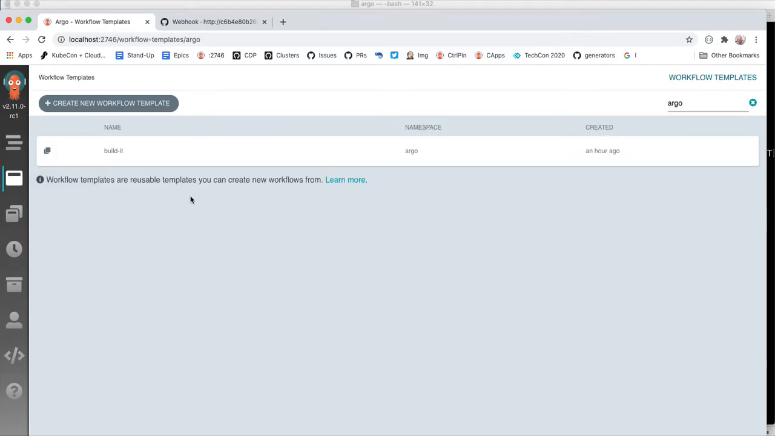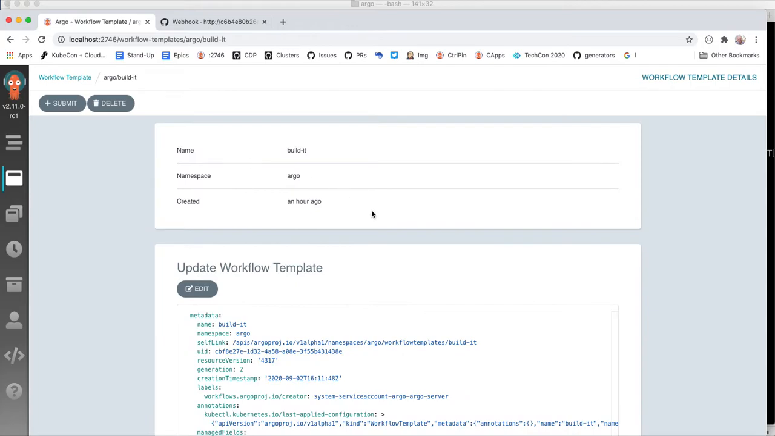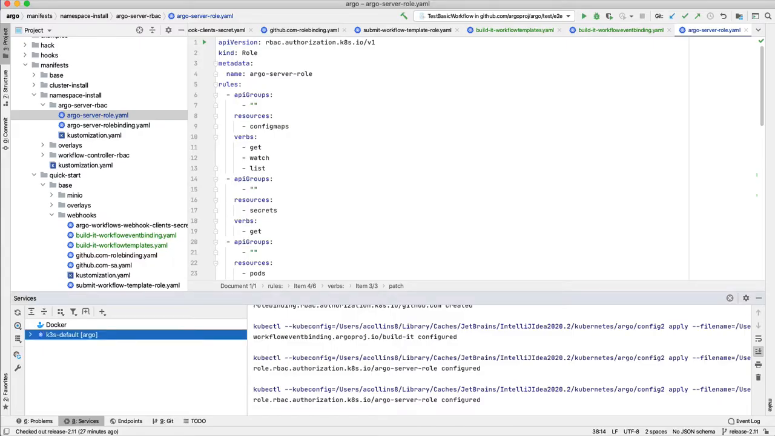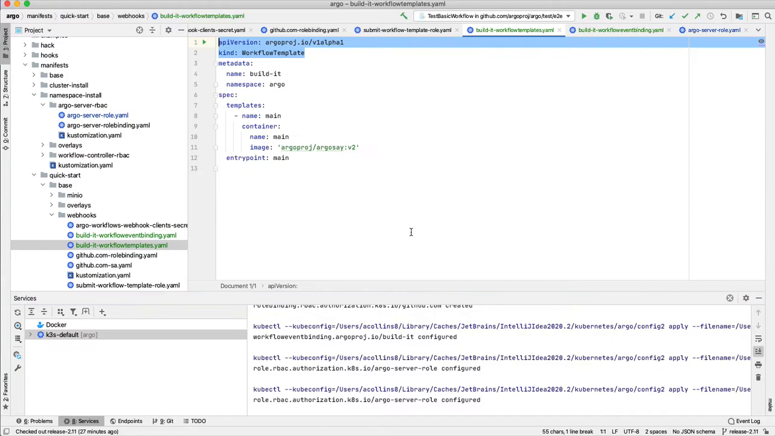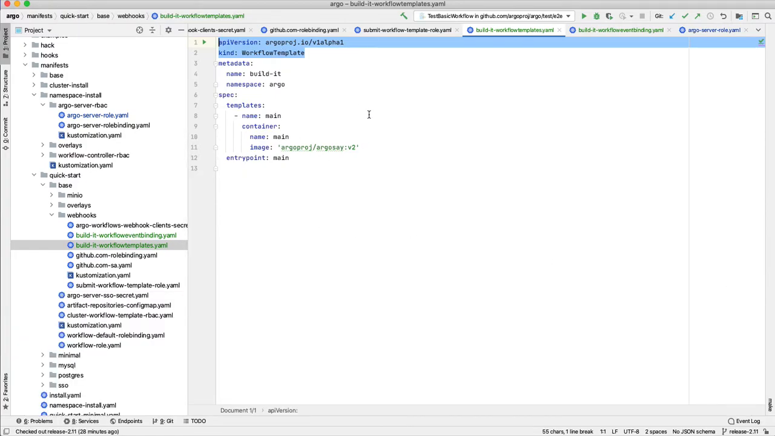Firstly, you'll need to create a workflow template. This example here I've called build it. What I will do is instead I'll just show you this in my editor here. This is a very straightforward template in the Argo namespace.